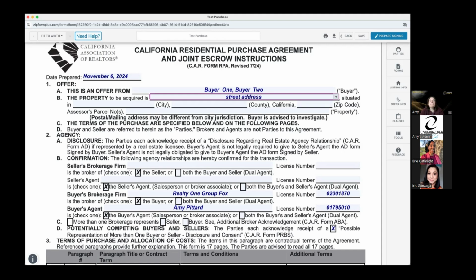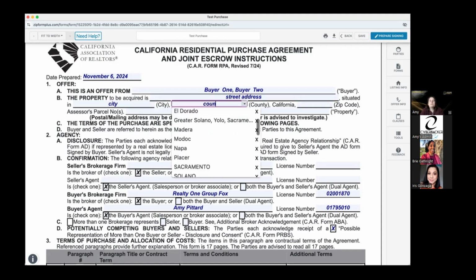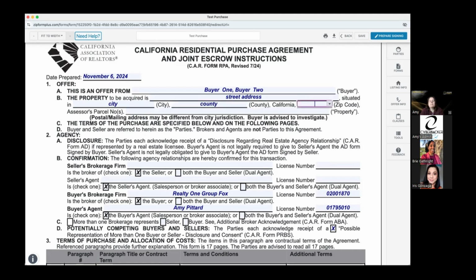Goes there. The city goes here, right? The county goes here. The zip code goes here. I'm not putting it in there because we get in trouble if I put even a fake address in here. The parcel number goes here. So the parcel number you can find in the MLS.